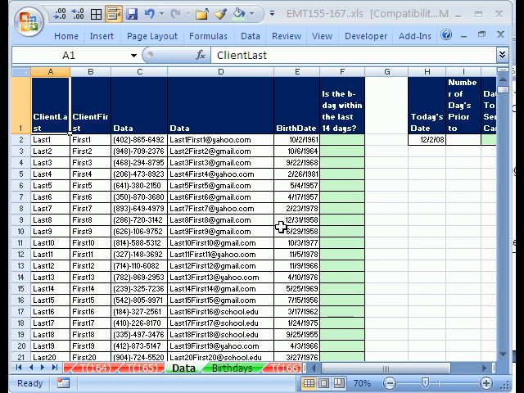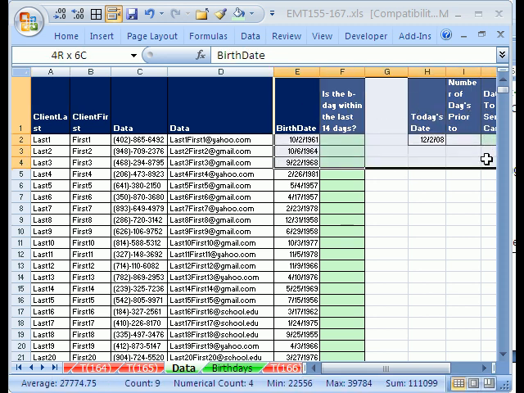So we need to have some true-false formula that looks through all these dates. And we're going to ask the question with the true-false formula, is this birth date... We need the month and the day from the birth date. And then we need to compare it to today minus 14 days, because we want to extract everyone's birthday today or 14 days before. Now, I'm going to blow this screen up here so we can just see part of it.